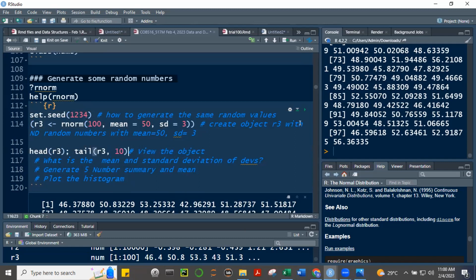Okay. Take a look at this function. First, the head function, head ng R3, it will give us the first 6 observations. If I put a number here, for example 20, it tells R how many observations you want printed. Okay, so I'll just use the default, which is 6. Ito naman yung tail, the last, here I place 10, the last 10. Okay, so maybe let's run this here so that we preserve this. Control C.